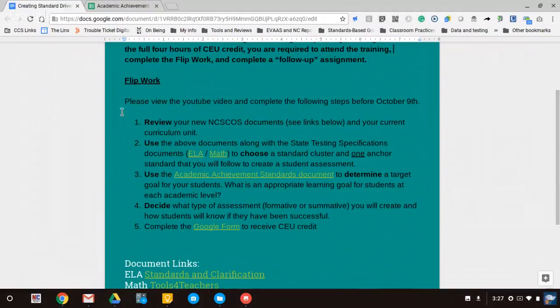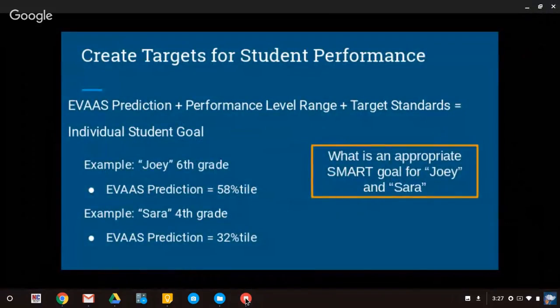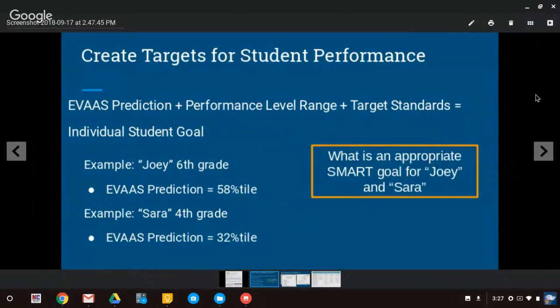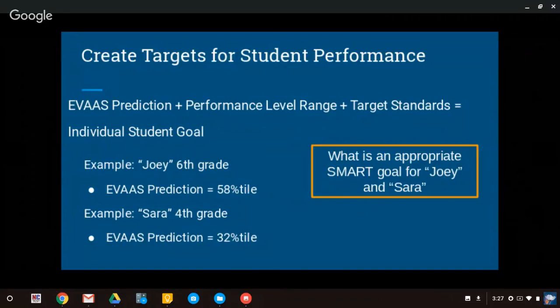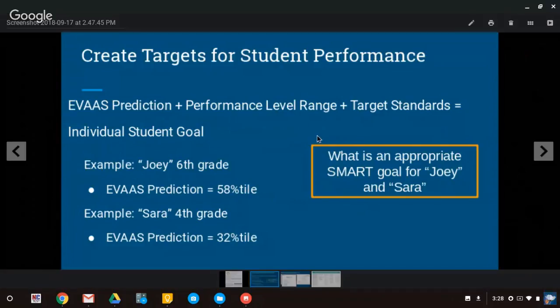The part of this that I believe might be a little confusing unless we go through it is using the Academic Achievement Standards document to determine a target goal for your student. So I'm going to take you to a screen for just a second to look at what I mean by that. In our academic achievement chart, that chart is going to include both prediction numbers and performance level ranges, and then I want you to consider what your standard choice will be for this particular assessment, and you're going to use those 3 things to come up with an individual student goal. So in the slide I've got here 2 examples. Joey is a 6th grade student, and Joey's EVOS prediction is in the 58th percentile.